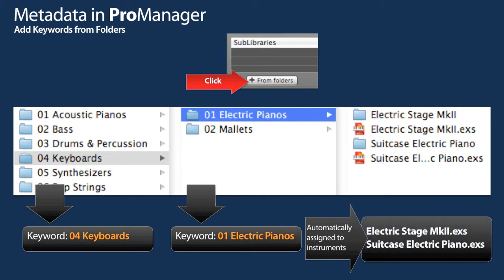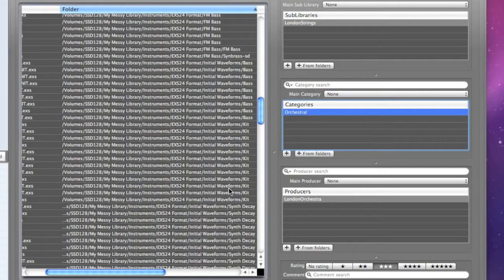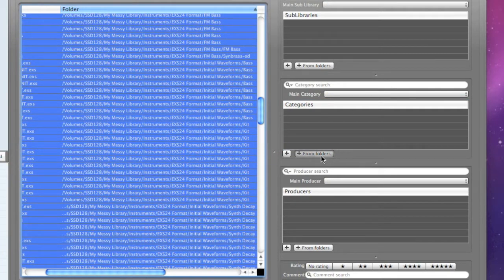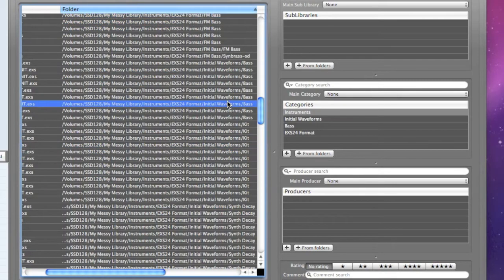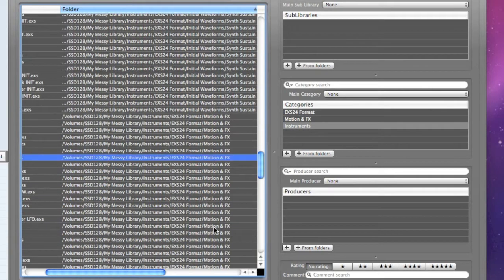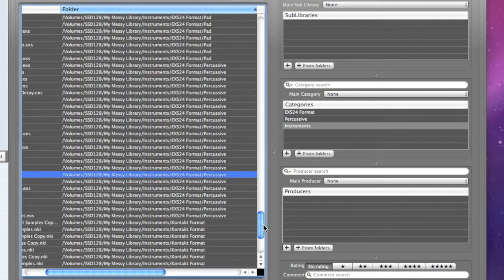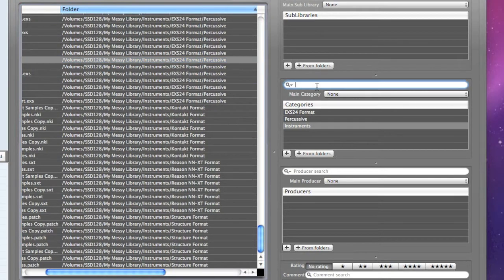Once the keywords have been added, you can simply delete the ones you do not like or do not need. Let's use this function with our library. We select our instruments, we add the categories from folders, and here we have our keywords. And we can search categories.